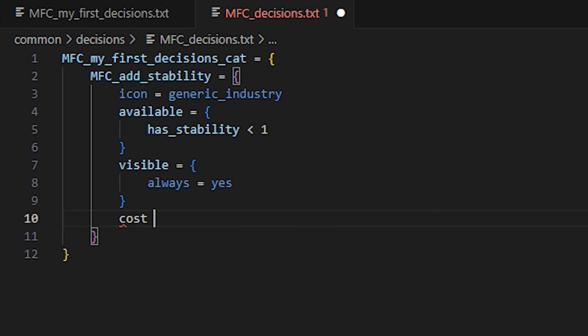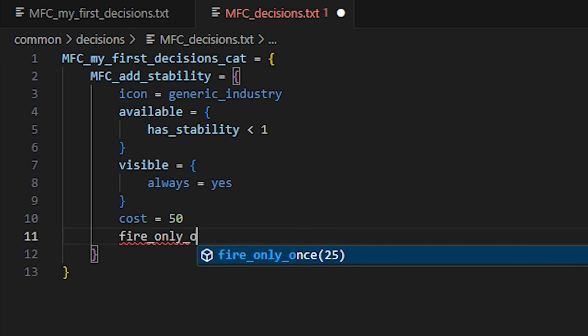Now we will add a cost. The cost is the amount of political power it costs to take the decision. In this case, we will set it to 50. If you want your decision to only happen once, then you can also add a fire only once line to ensure this decision can only be taken once per country.